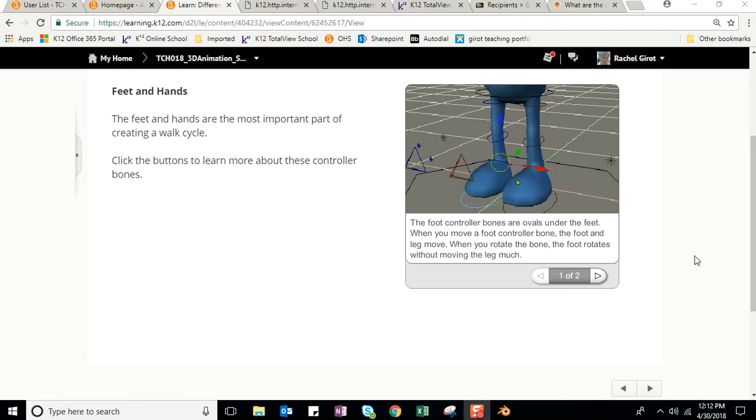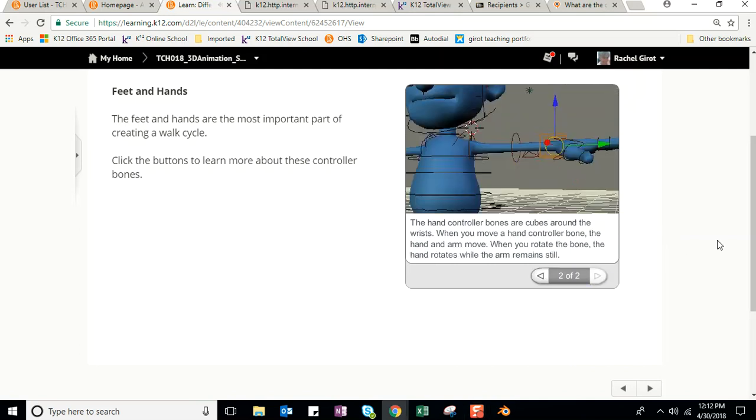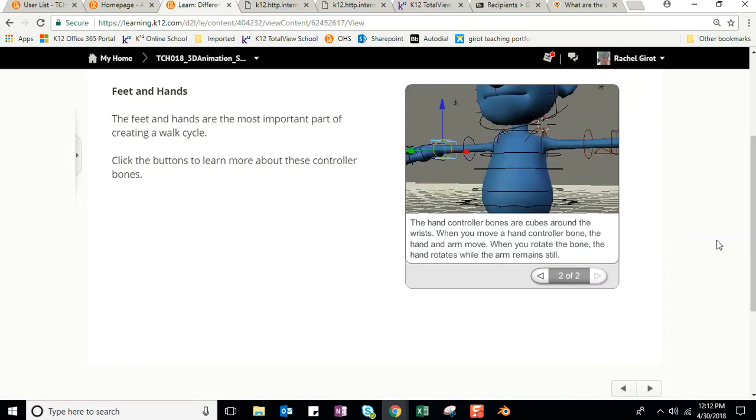Feet and hands. The feet and hands are the most important part of creating a walk cycle. Click the buttons to learn more about these controller bones. So the foot controller bones are ovals under the feet. When you move a foot controller bone, the foot and leg move. When you rotate the bone, the foot rotates without moving the leg much. The hand controller bones are cubes around the wrists. When you move a hand controller bone, the hand and arm move. When you rotate the bone, the hand rotates while the arm remains still.